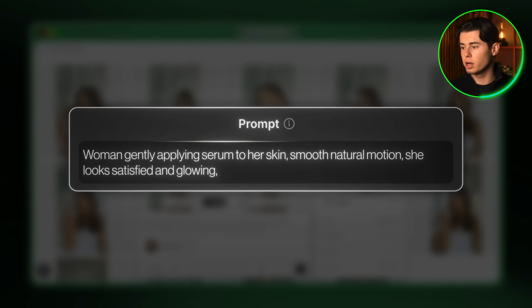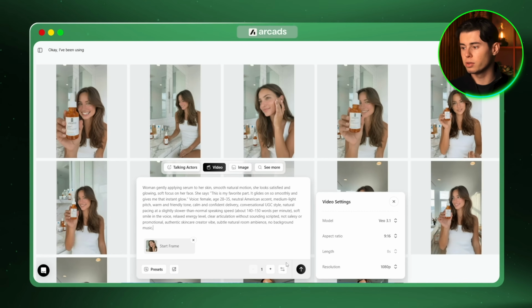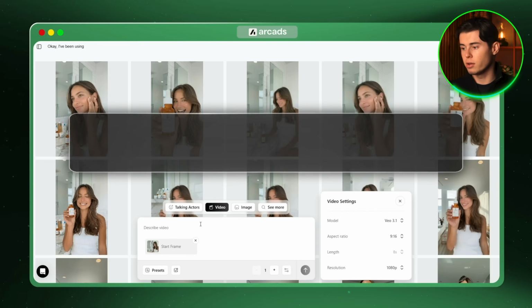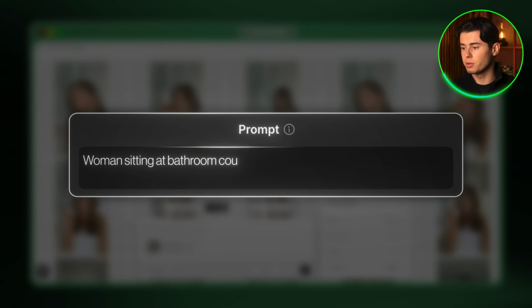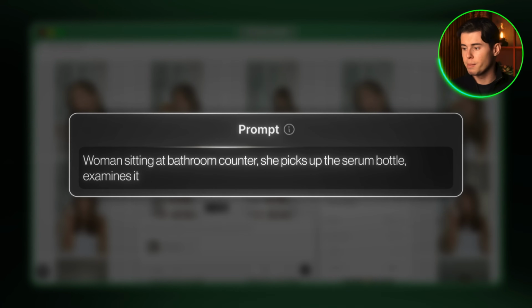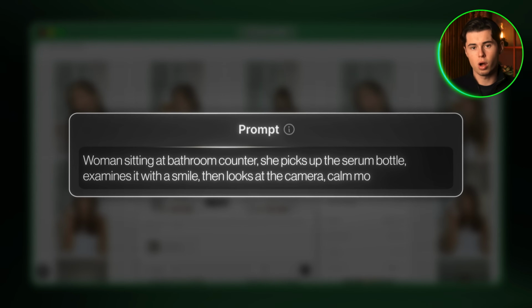She looks satisfied and glowing, soft focus on her face. And again, the voice description. And finally, the third image, the sink shot. Prompt: woman sitting at bathroom counter. She picks up the serum bottle, examines it with a smile, then looks at the camera, calm morning energy.